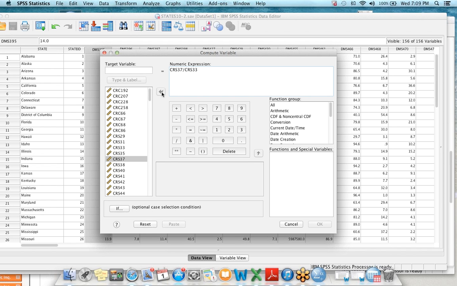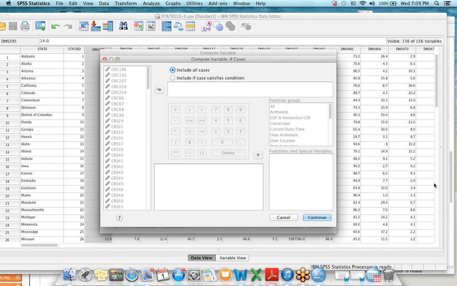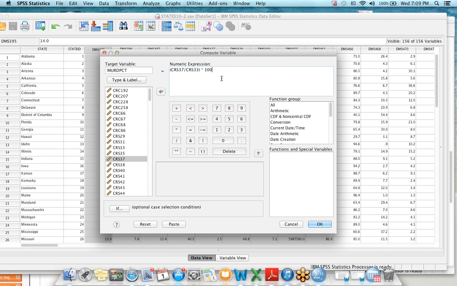So we're going to need to make sure we have our math formula done correctly. And again, you can use these buttons or you can type, whatever you're comfortable with. Okay. And our target variable is going to be murder as a percentage. The textbook's telling us that. There are some ways that we can do if-then options, but we're just going to include all cases here. If for some reason we wanted to exclude a particular state or two, we could do that. But we're just going to do this straight up here.